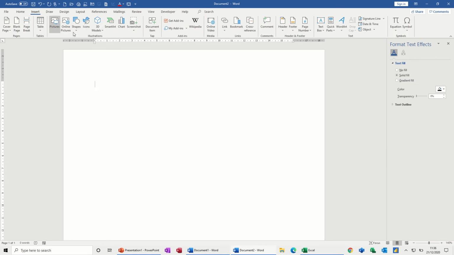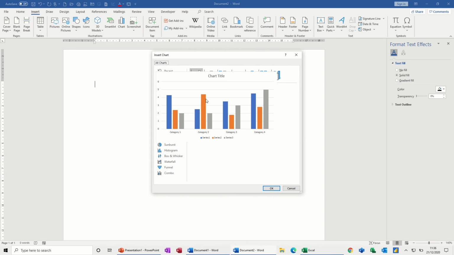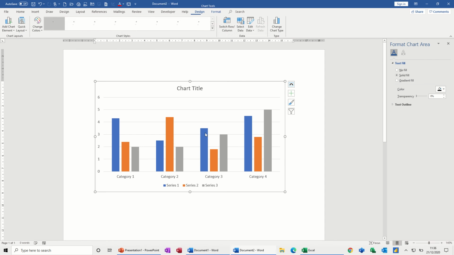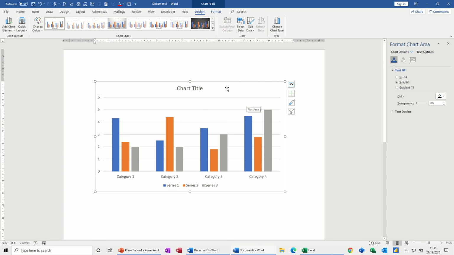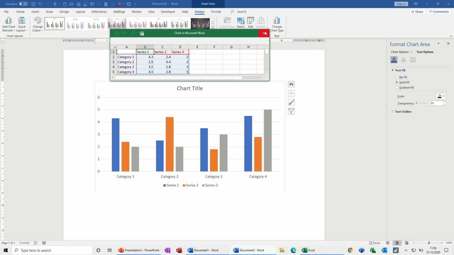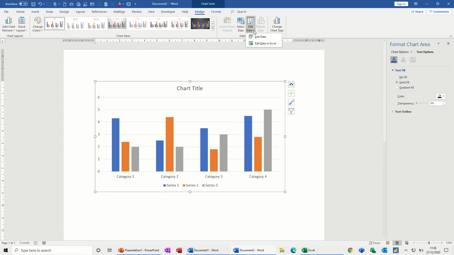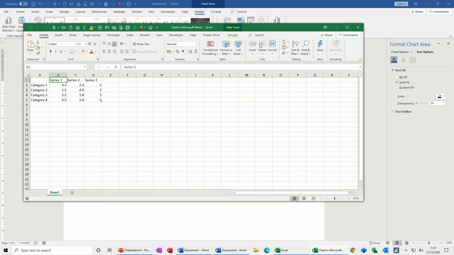So if I just get the first one back on the screen for a second, if I just get a blank graph, and then close that. So if you need to edit this data that I've just cancelled off, you've got the edit data at the top there, which brings it back up. And also if I drop the arrow down, you've got the option to edit the data in Excel.